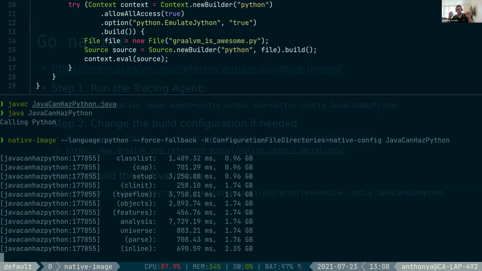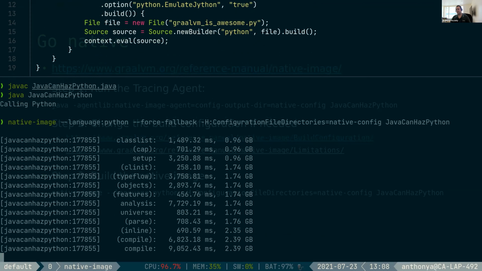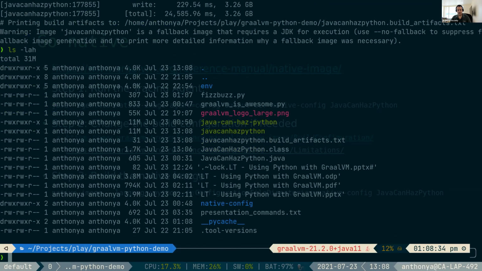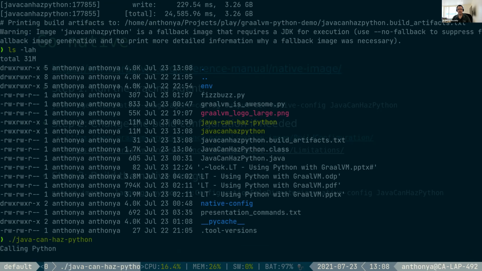And it will finally, at any minute now, at any second, it is almost there. It's generated a binary image. Java can has Python is my binary image. I'm running Linux, but if it was Windows, it would generate a Windows executable file. And now I can just run my program and it is calling Python.